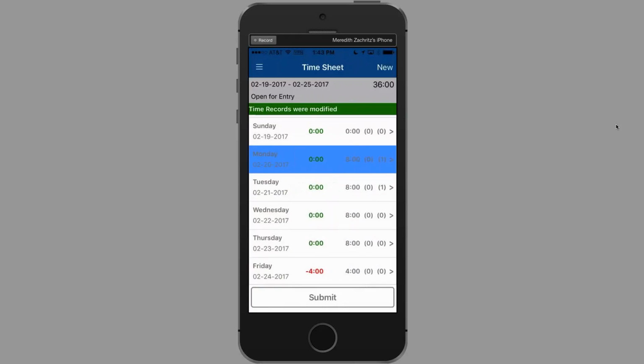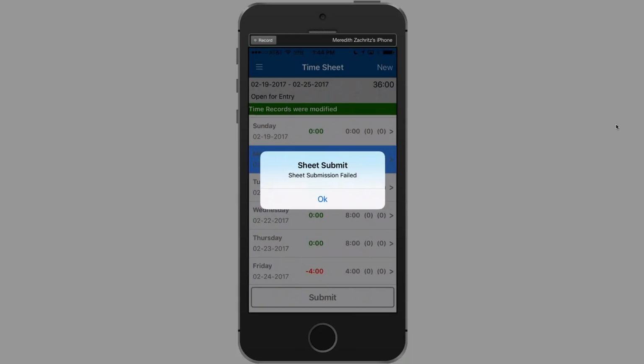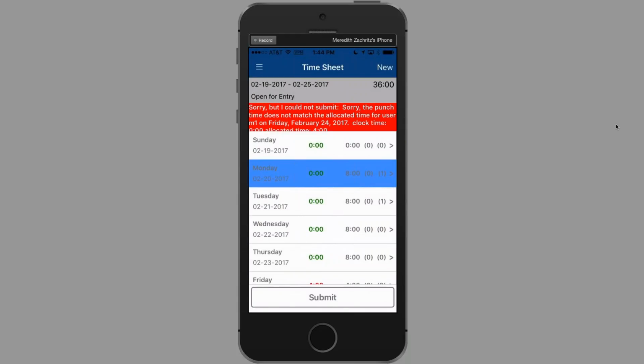So I return to my timesheet, and I can see that Friday isn't fully allocated. I didn't do any in-out times. I put in 4 hours, but I don't have any in-out times indicating what time I worked for those days. But let's say that I ignore this and I go ahead and submit my sheet, even though it's hard to ignore with that big red warning. It's going to tell me I couldn't submit your sheet. It explains what the problem is and how to fix it.